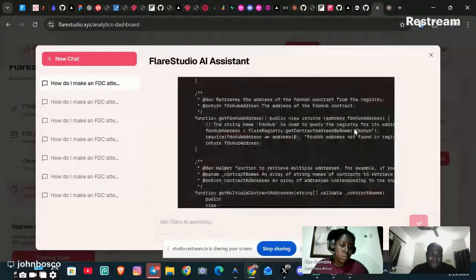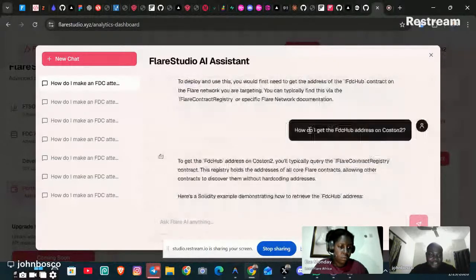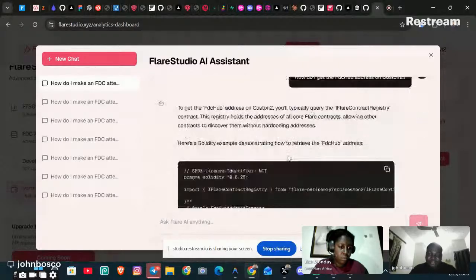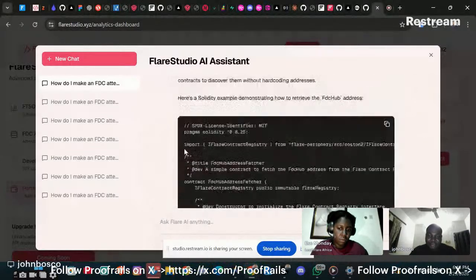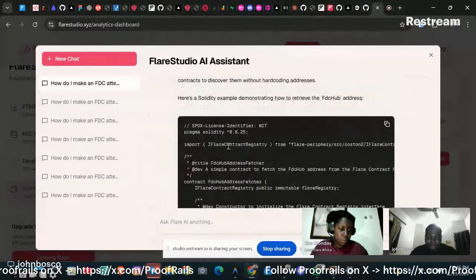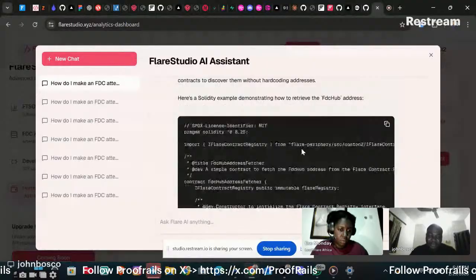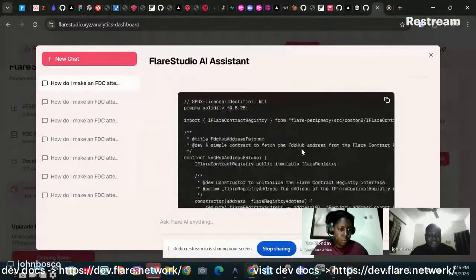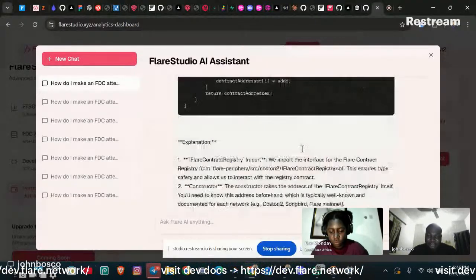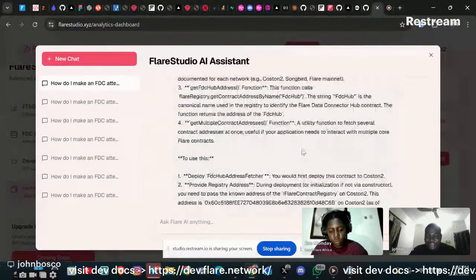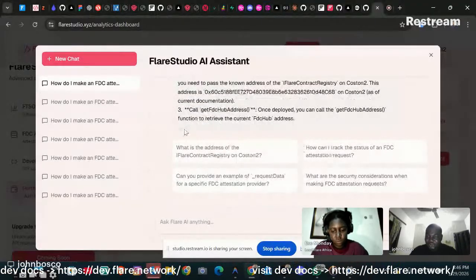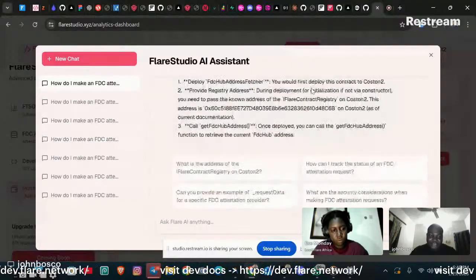Like now, what I asked is how to get the FDC address on Coston 2. It explains it and also shows you how to import it from the Flare contract registry. So that's just the AI to assist you to do whatever you want to do. It can also write a contract for you.